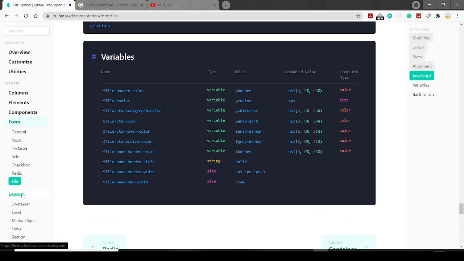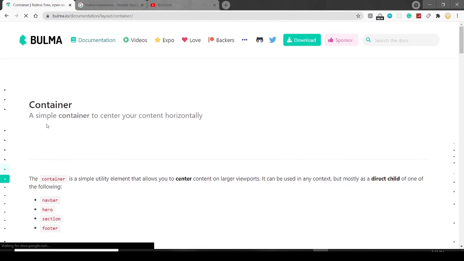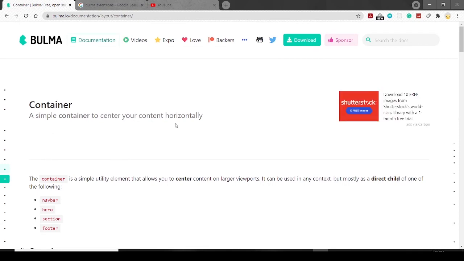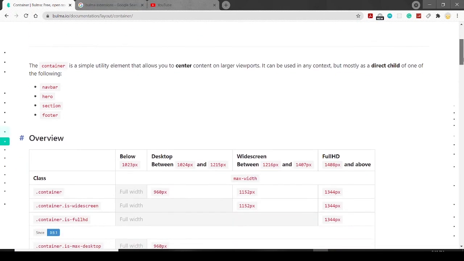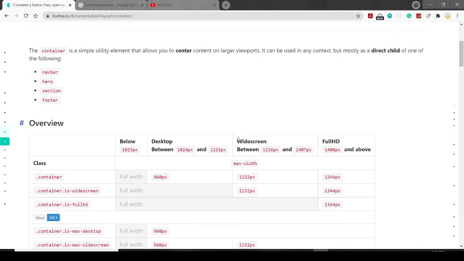Let's move on to the layout. The layout has the first option of container, a simple container to center your content horizontally. And if you notice, now this menu changes. It's not in the same position as it was before. So they have shown the example of container within this page. And the container is a simple utility element that allows you to center content on large viewports. And here is the example.